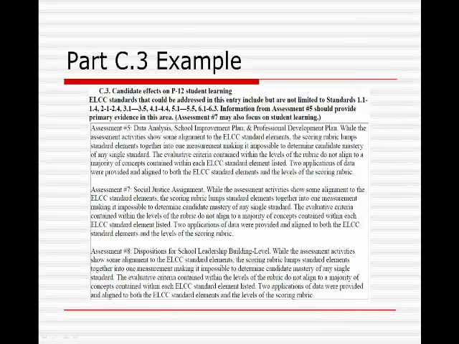Okay? You will notice, look at assessment number 7. It says, while the assessment activities show some alignment to the standard elements, the scoring rubric lumps standard elements together. So here's a case where the assessment activities were great. They showed alignment to our standards, but there's a problem with the rubric. And they submitted 2 applications of data. So in this case, if all of the assessments were built that same way, this would be cause to give them nationally recognized with conditions because part of the assessments were done right.